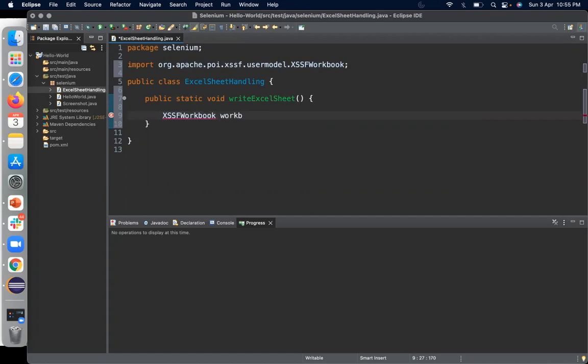So workbook is the object name equal to new XSSFWorkbook. All right. So this is the way we have to create a workbook object. And what will be inside workbook? There will be at least one sheet. So currently there is no sheet, so I have to create it inside the workbook.